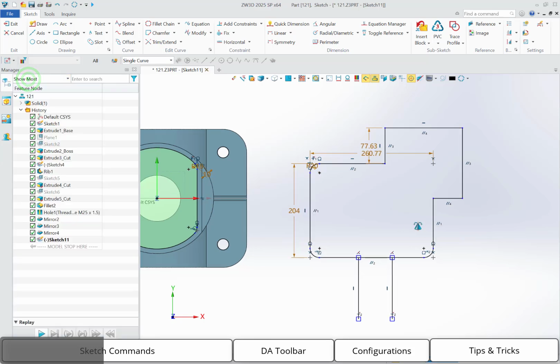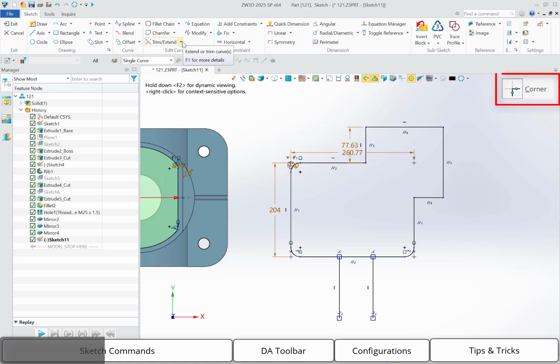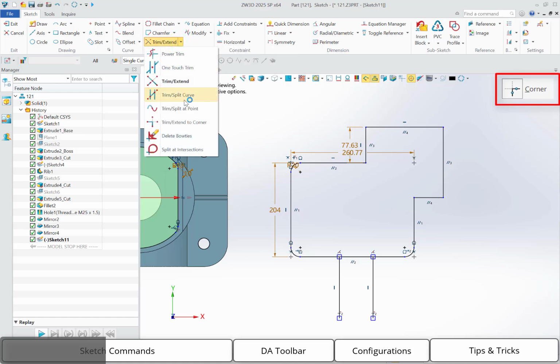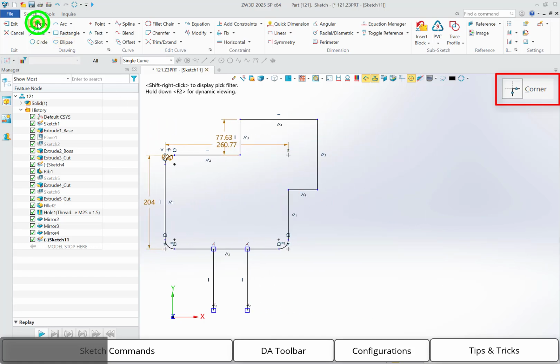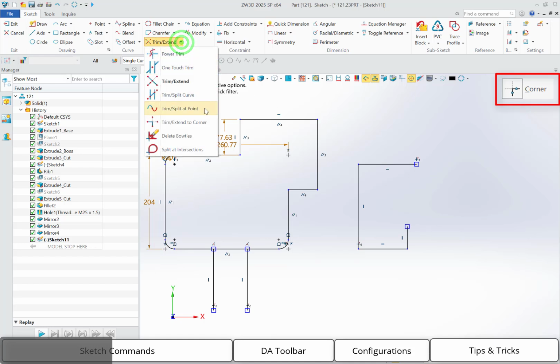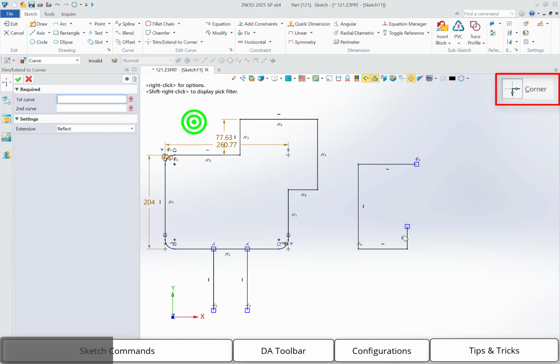The third command I'm going to show you is trim extend to corner. It's similar to the last one, but a little different. You can draw something for testing. Okay, now we have an open ring. And if we use the trim extend to corner command, you can see what will happen. It will extend and trim the entities to form a corner, which is very convenient.